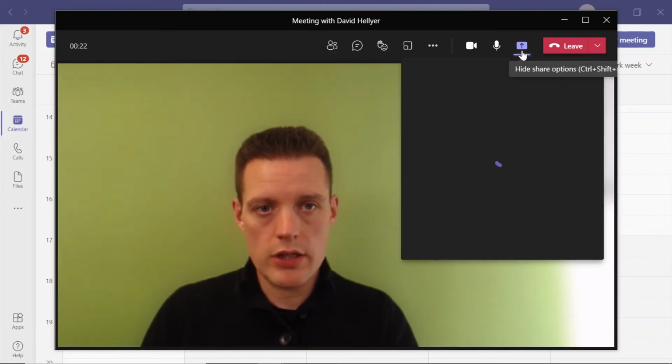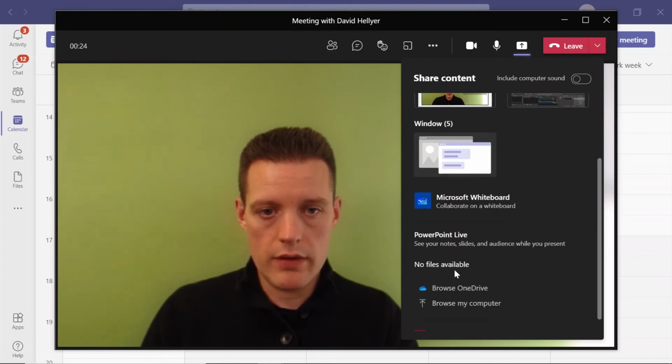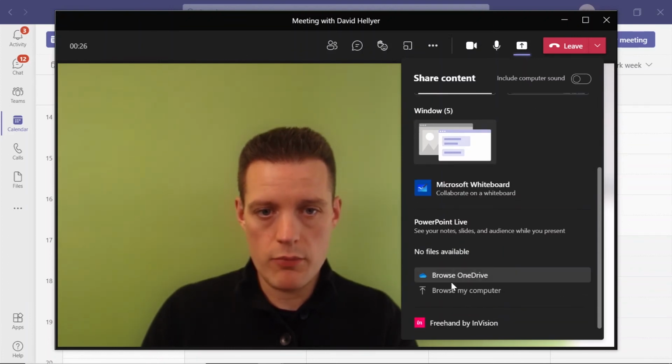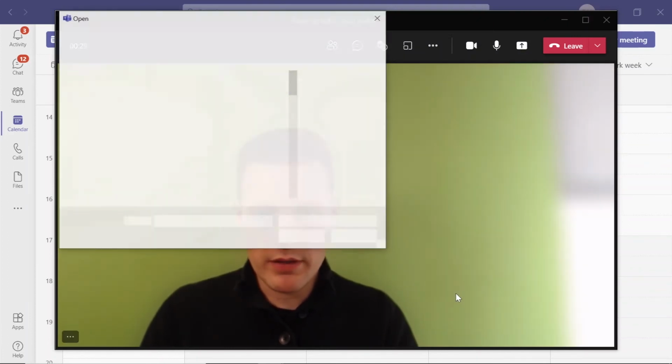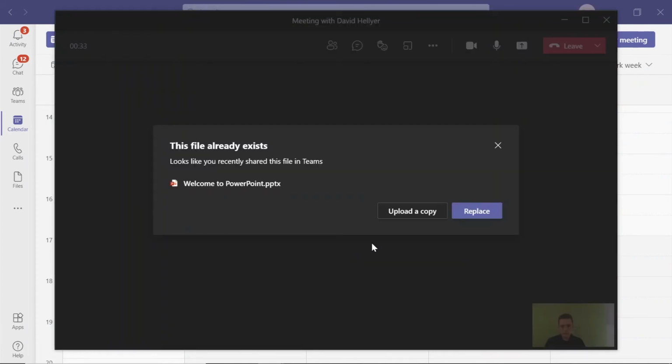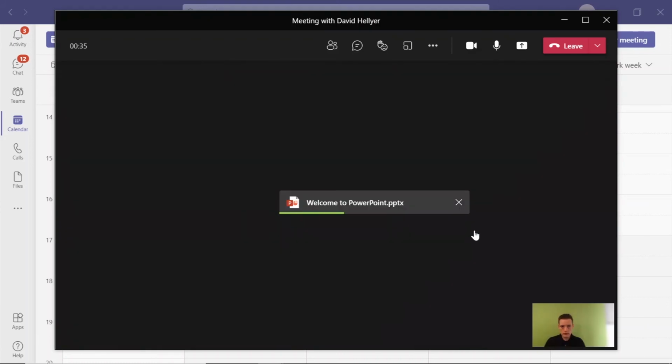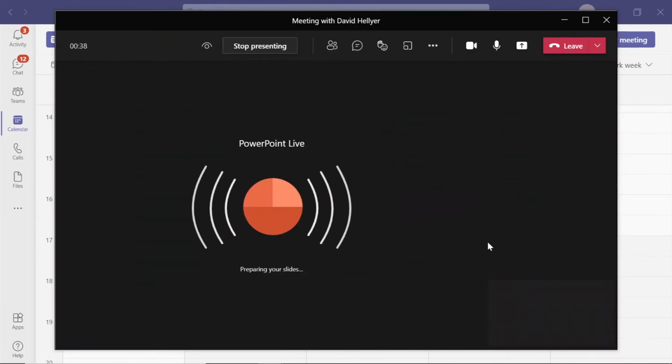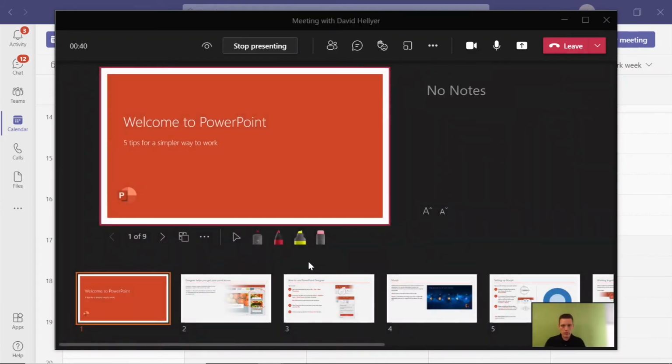What we do is we hit share content now, and we scroll down to browse where we've got PowerPoint Live. I'm going to browse my computer and find the file here. Load that up. It just takes a moment to load through, and then we get to see a window where we can actually present from. But in a moment, I'll reshoot this and record it from the perspective of what you'll see as an attendee and what the completed video file will look like.